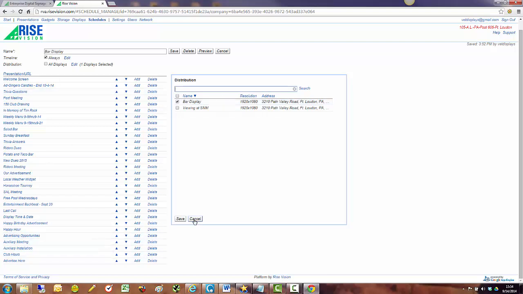And here you can see what's playing at their location. We've got the welcome screen, an ad that's supposed to end October 4th, the trivia question, post meeting, a club drawing to go off, the weekly menu, entertainment, happy hours, all sorts of stuff going on here that I want playing on their display.